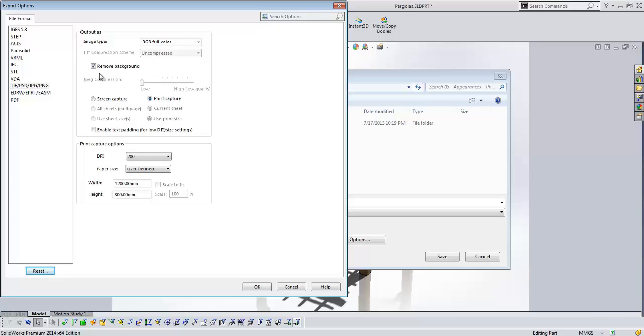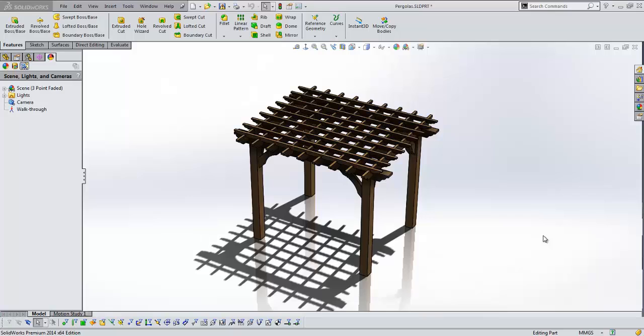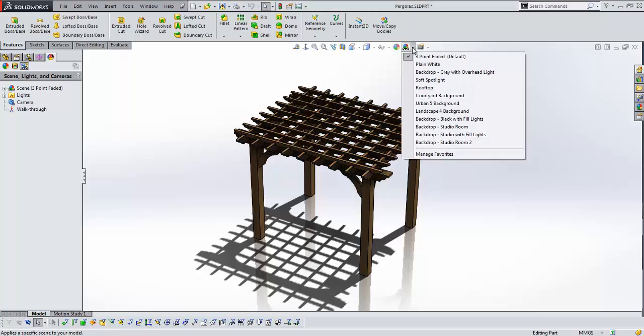This is huge for me. I love this new option. SolidWorks 2014 includes many new environments as well. Let's take a look in my environments dropdown.